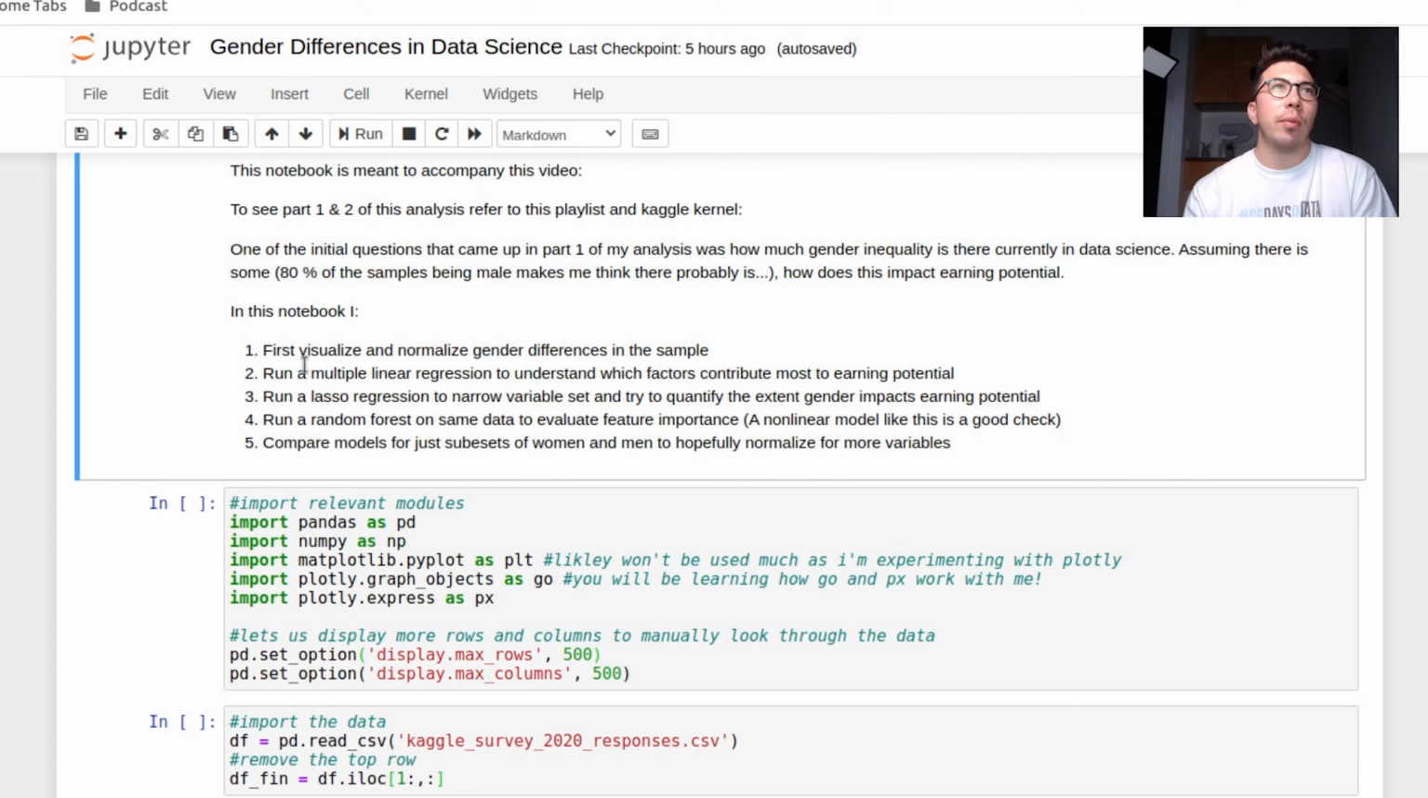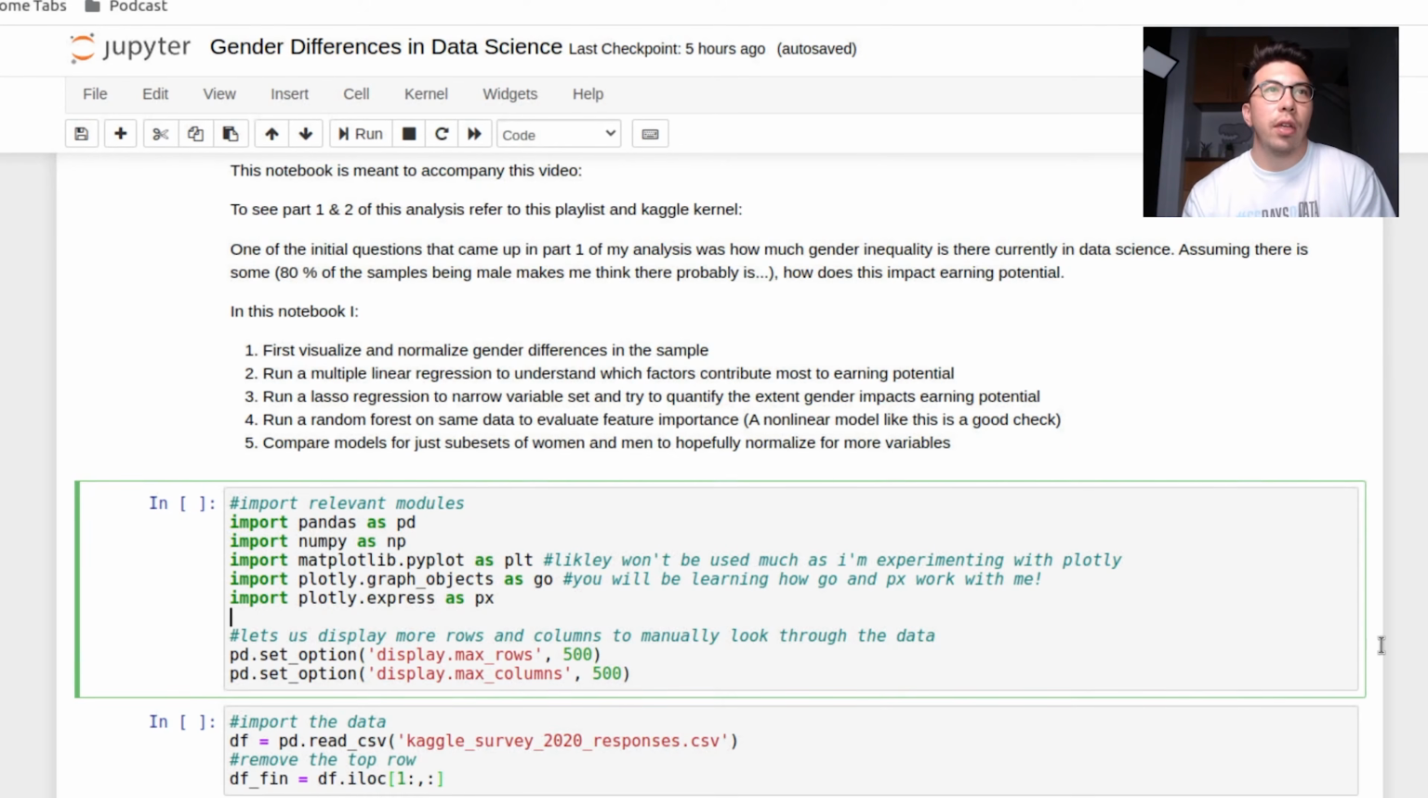After that, I'm going to experiment with some random forest just for a sanity check. Random forest is a nonlinear model, so if we're seeing similar results there, we're probably on the right track. And then I'm going to compare models for subsets that are trained just on female data and just on male data, because I think that'll help us tease out the specific differences in the genders while normalizing for the other factors. So let's continue down this road here.